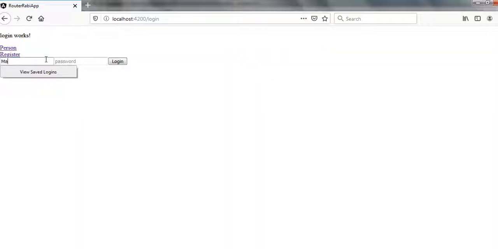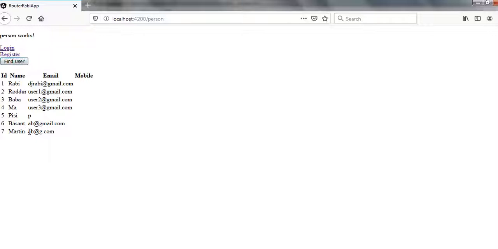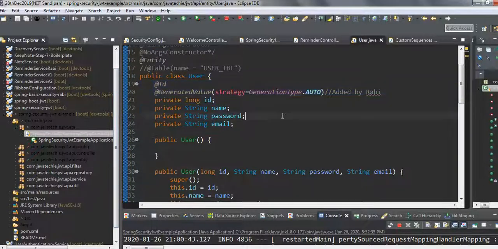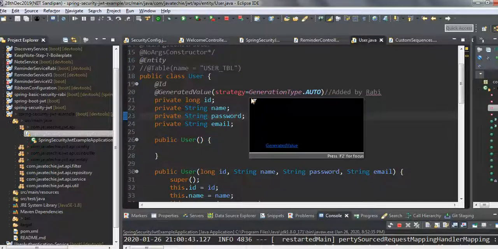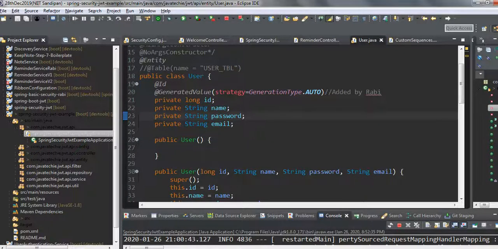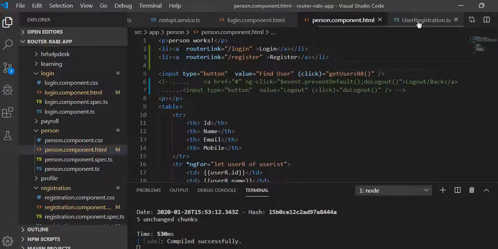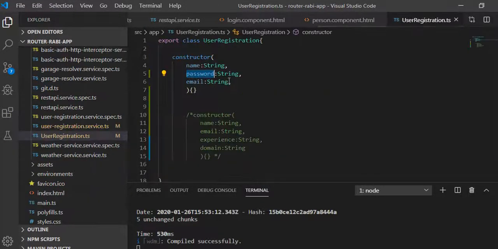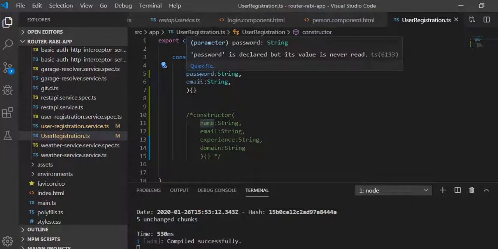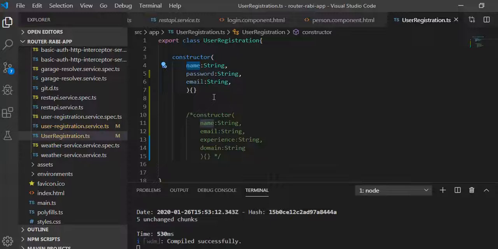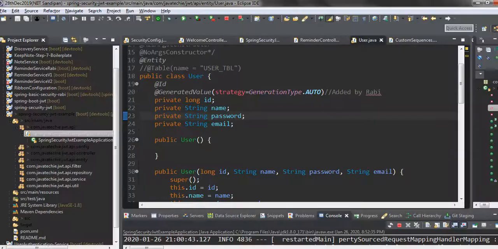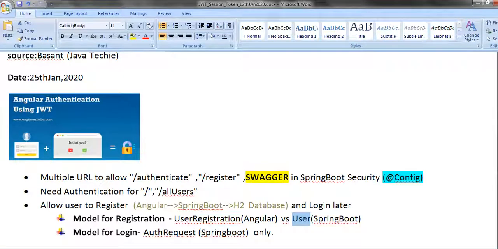So I have logged in with Martin. Find user, you see that the ID is 7. It's auto-generated, sequentially the value will be generated. And from the Angular side we have this constructor. When we are passing values, we are passing name, password, email, and we are not sending the ID itself. Now let me show it.